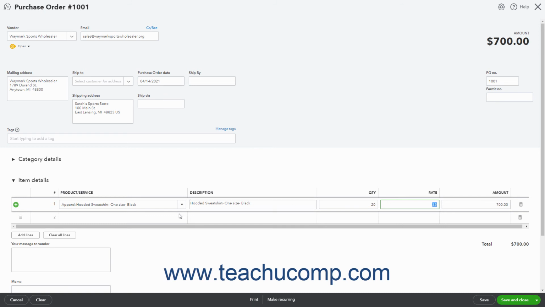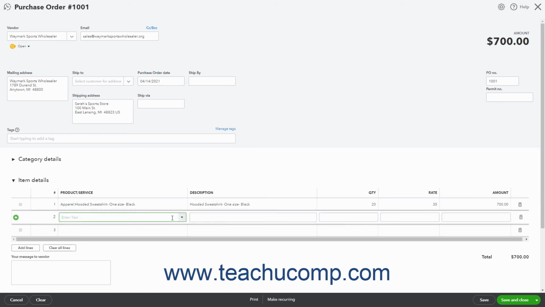When you click into the last line in either section, a new line is automatically added. You can also click the Add Lines button under either section to add 4 new lines to the desired section at once. To delete a line item, click the Delete button, which looks like a trash can, at the right end of the line item to delete. To delete all the lines in a section, click the Clear All Lines button below the desired section to clear.